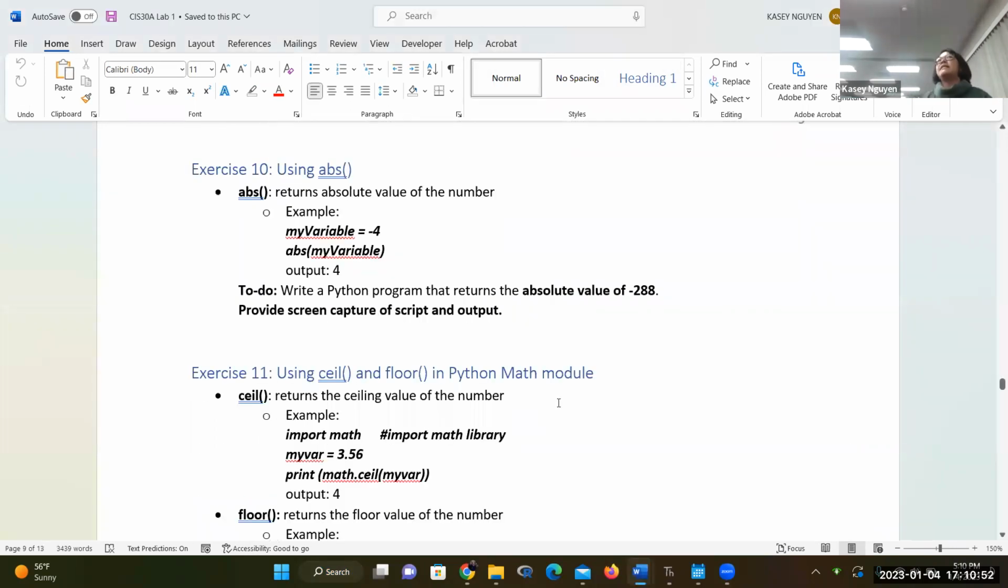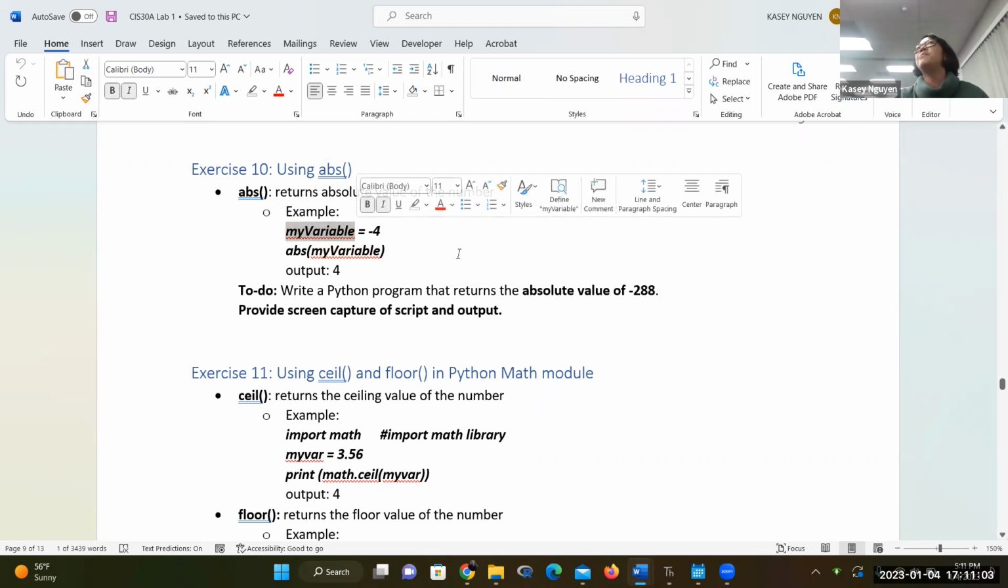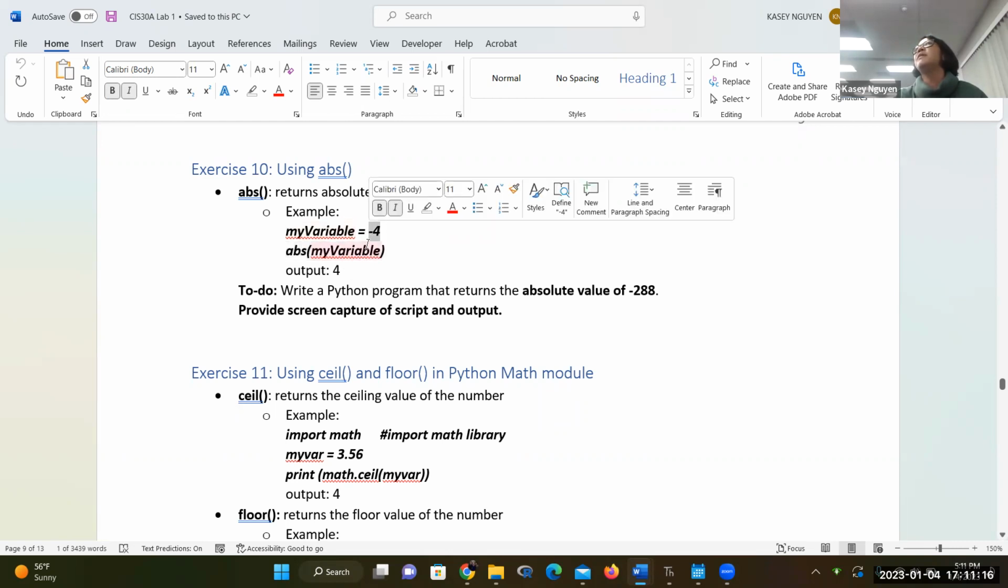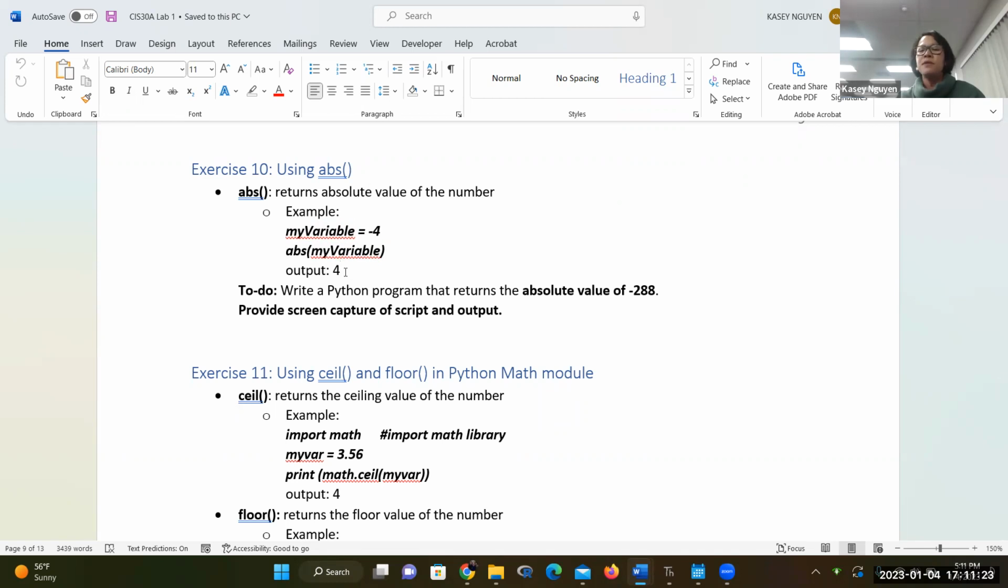So in exercise 10 for lab 1, it tells you to use the abs function. And there's an example there. In this example, I see that I have a variable called my variable, and I assign it -4. In order to find the absolute value, I can print abs and then pass the value. So when you assign this, it's going to take this and plug it in here, and it's going to find the opposite of -4. So it's going to give you +4 as the result.